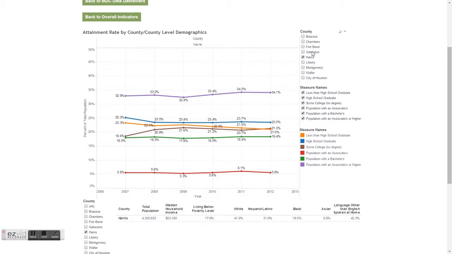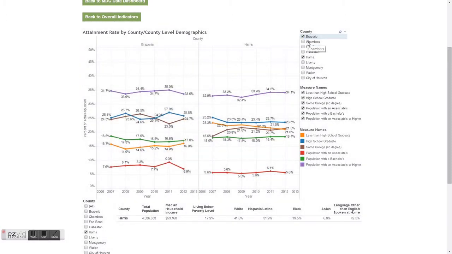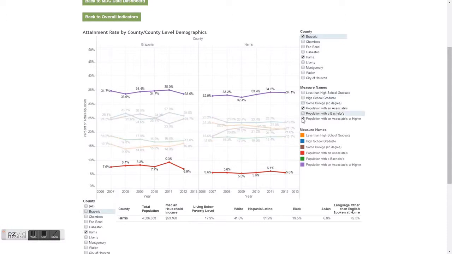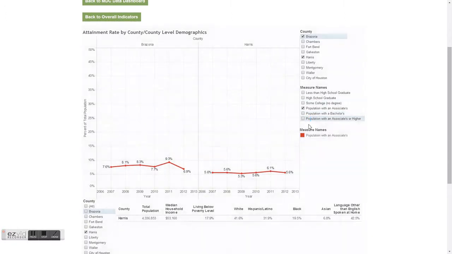However, if I live in Brazoria County, I can immediately compare how Harris County and Brazoria County are doing in comparison to one another. And let's say I just want to see the difference in terms of population with an associate's degree. Well, then I'd unselect the boxes, leaving the comparison between Harris and Brazoria for a population of associates. If I want to see that in comparison to the percent of the population with a bachelor's, I would click bachelor's.